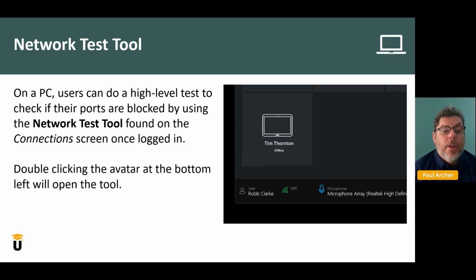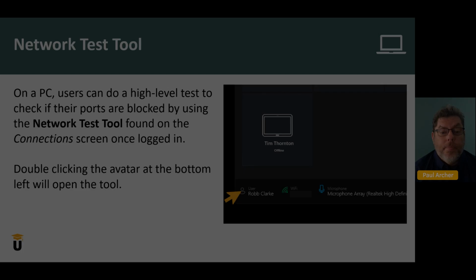We do have a built-in network test tool. This will actually allow the users to check whether or not the ports are being blocked. It's a very quick, easy step to take, especially when you're having issues with RemoteSpark. If you double click on the avatar at the bottom left, this should open up the tool for you.